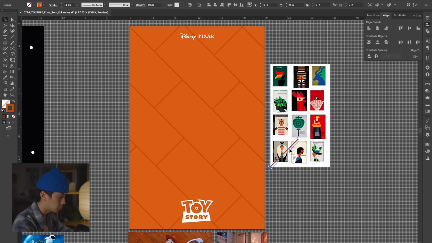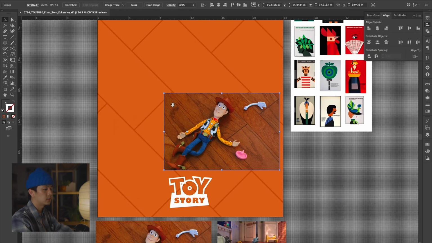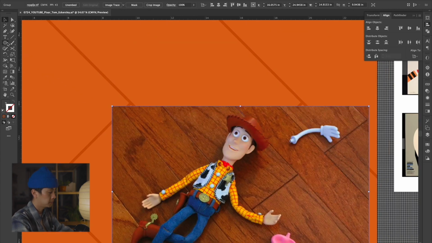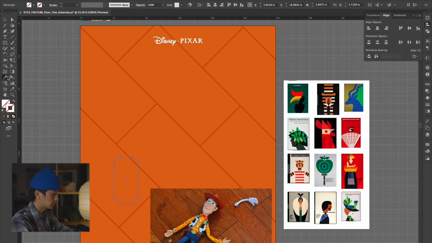And yeah, we have this cool, nice tiled background to it. And let's start illustrating Woody first. Woody has this long rectangle face to him. He has these big bulgy eyes. So let's create that.